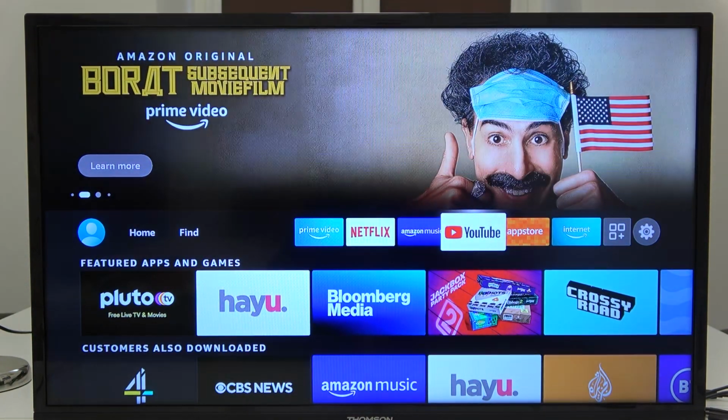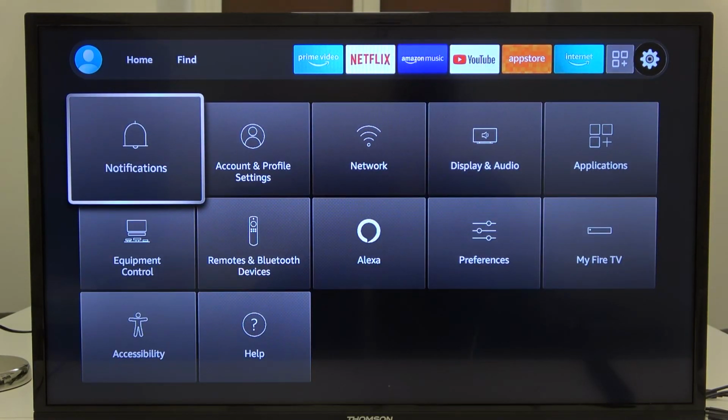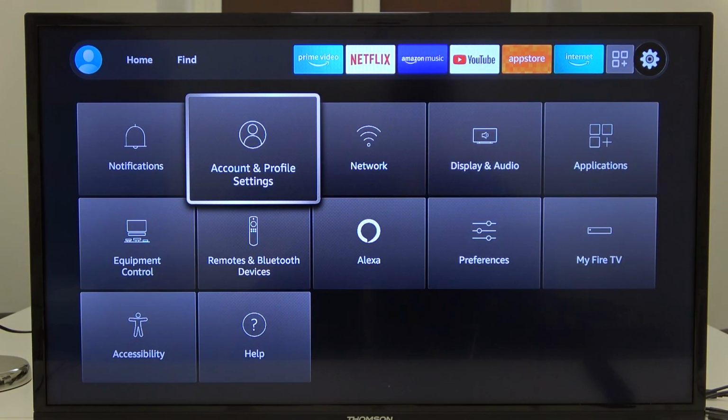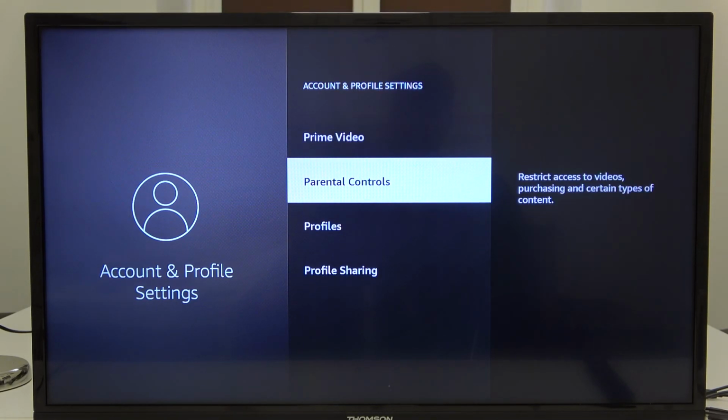Welcome. If you want to enable parental controls on Amazon Fire TV Stick Max, at first you have to go to the right corner to reach the settings icon. And right now we have to go to the account and profile settings. In this place we have to scroll to the parental controls.